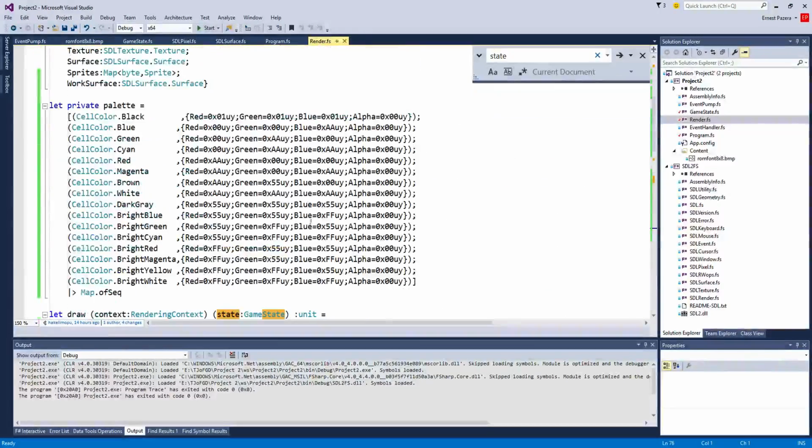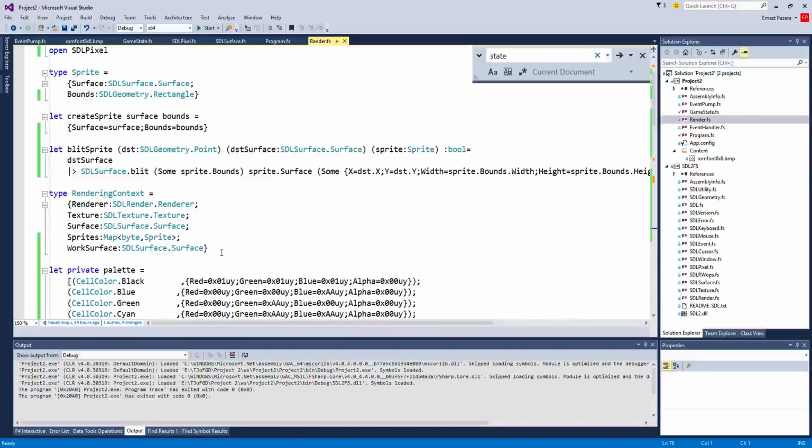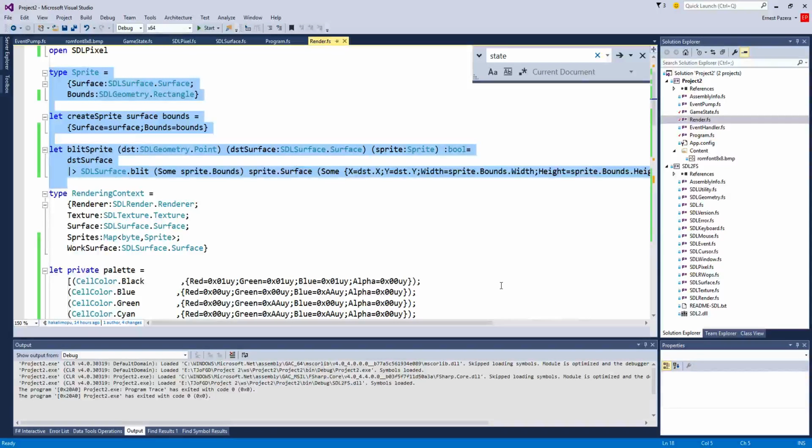So, all right. And is this the right place for the palette? It's fine, because it's the only place you use it. These sprites, this has got to get moved out. That's for sure.